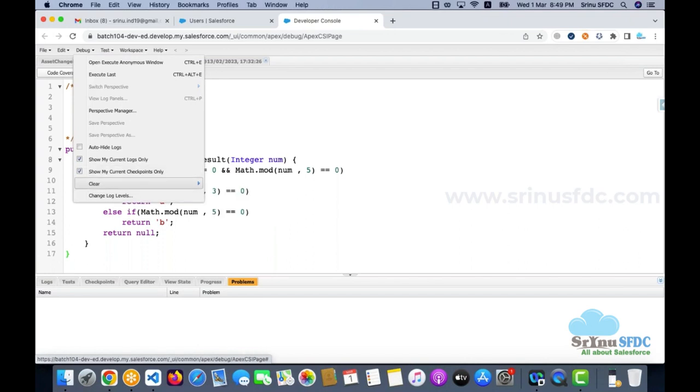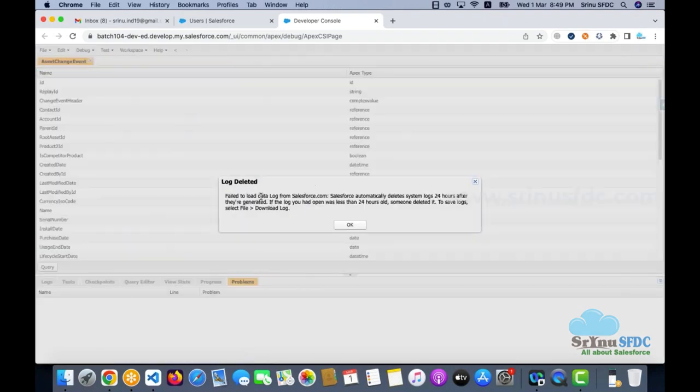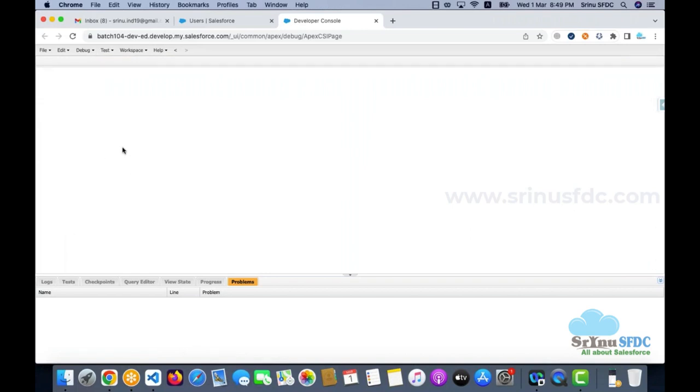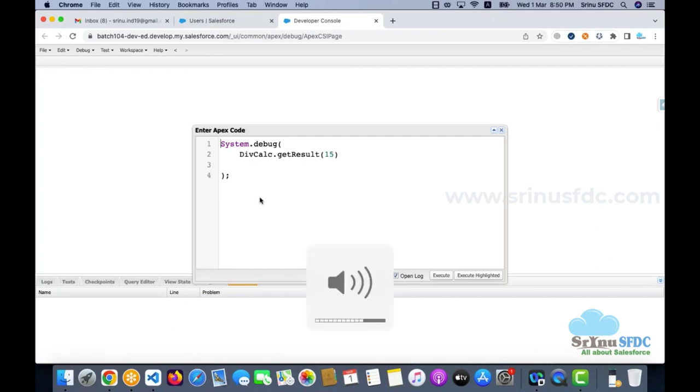So, for the sake of some testing, I created something. Now, to execute the code, you need to click on this debug. Open the developer console, click on debug, and click on open execute anonymous window. Can you show once again how to open the developer console in a new tab?